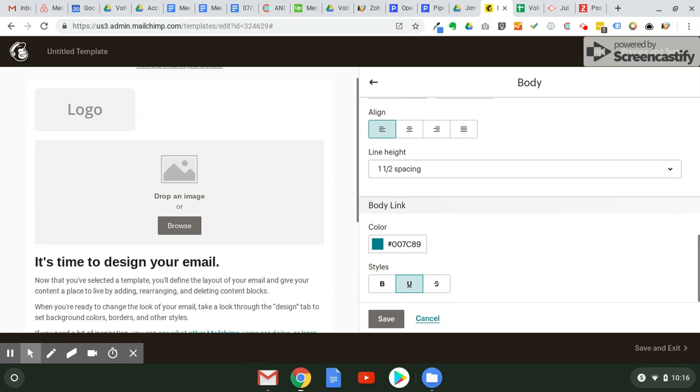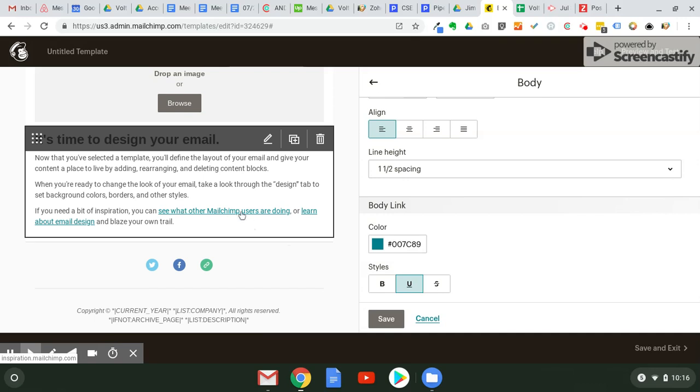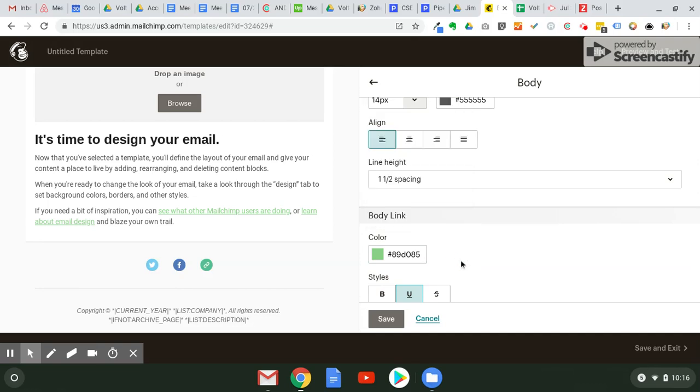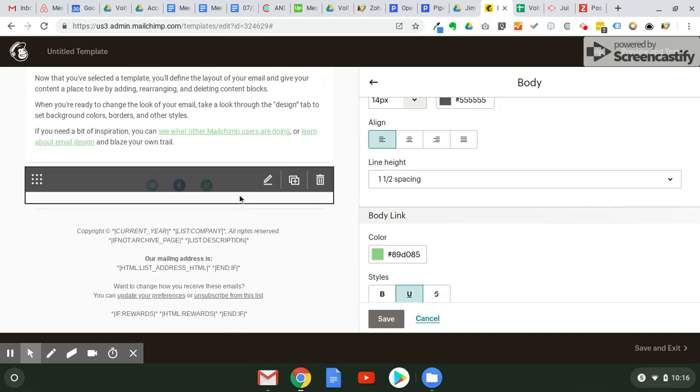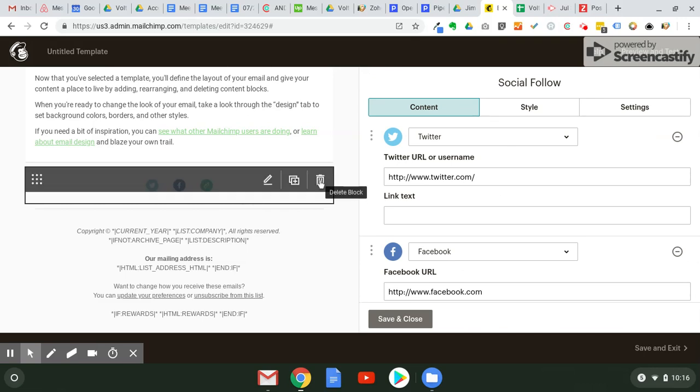We can also change the standard body link. So when we create a hyperlink in our email template, which is here, for example, where it says see what other Mailchimp users are using, we can change that to another color if we want to. Maybe it's this green. It doesn't show up very well, but this is an example. We can change out the standard body link. We can also edit the footer. So we can click on these social media icons here and put our social media in. By the way, we can click anything to delete it.